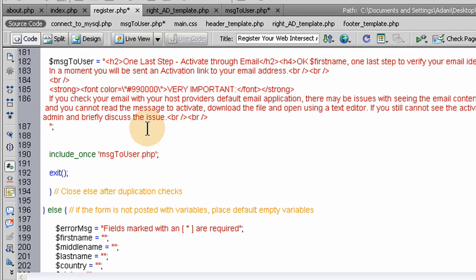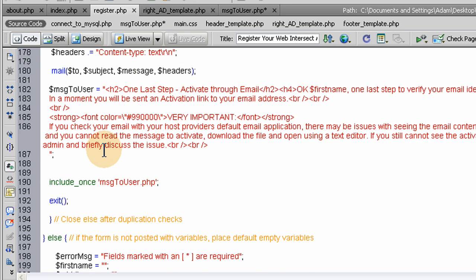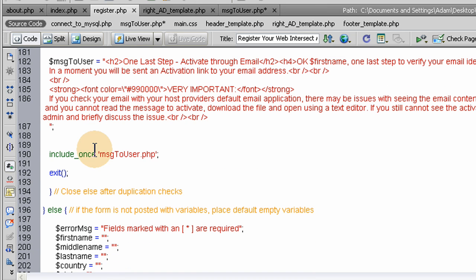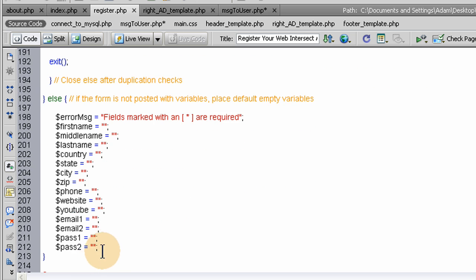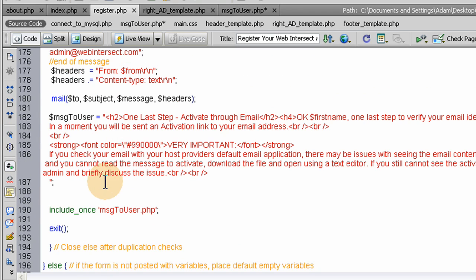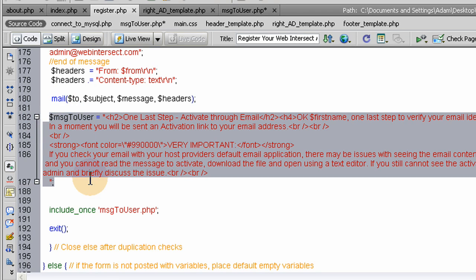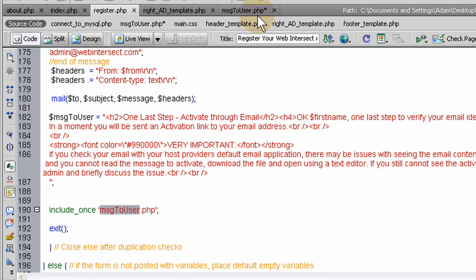Okay. And right there, here's our else conditional. If the form was not posted to with variables, you place the default empty variables. Remember, I discussed that already. And that's it. So we mailed to them, and then we send them a little message here when they're still on our site. Include this file that's going to hold this message. H2, one last step, activate through email. Okay, actually I'm going to show you that right now. So let's go to, we created message to user PHP. Let's FTP that.